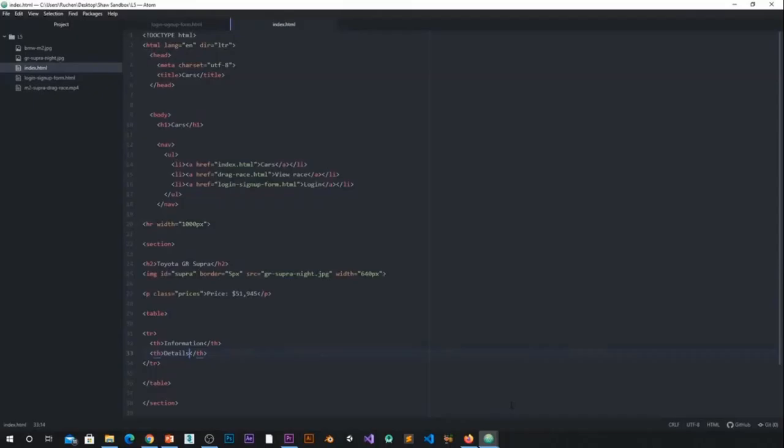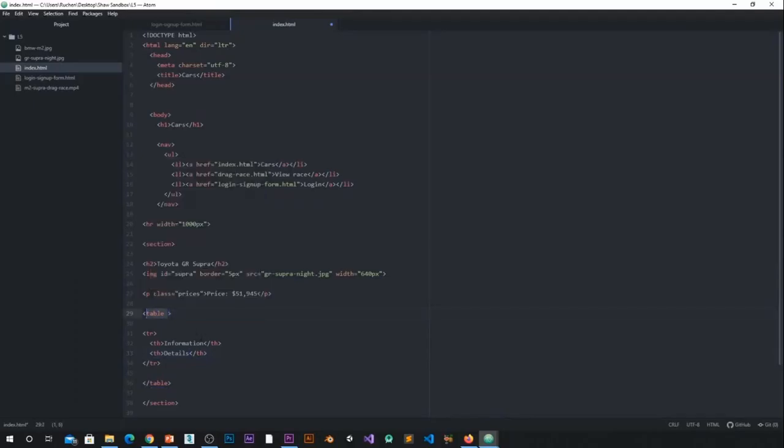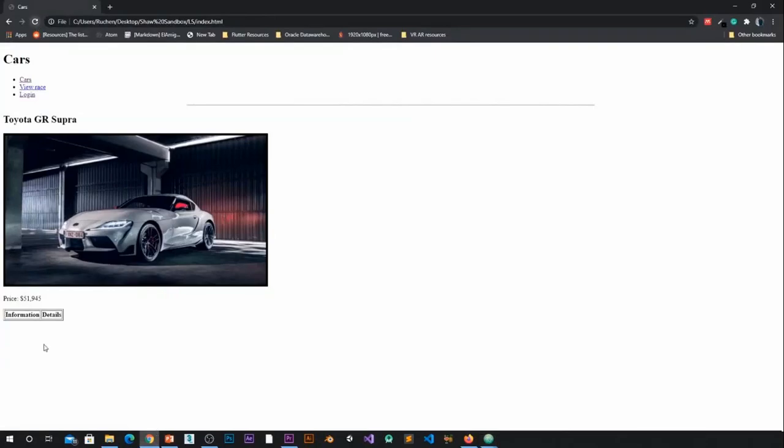Okay, so I'm going to head back over to my table and I'm going to add a border to my table of, let's say, 1 pixel. 1 pixel is all we need for now. So under my table tag or my table element, the opening one over here, I can just specify border, and I'll say 1 pixel. Save that, head back over, refresh. Now my table looks much better.